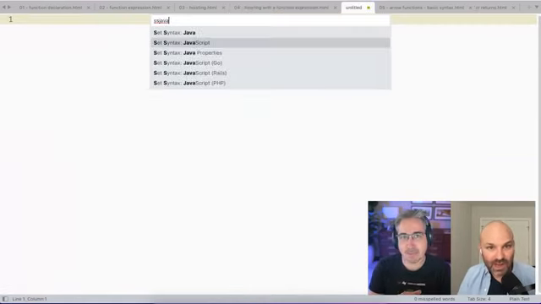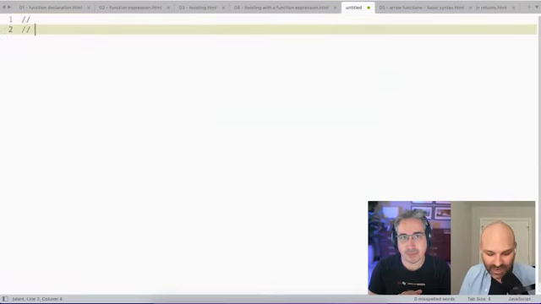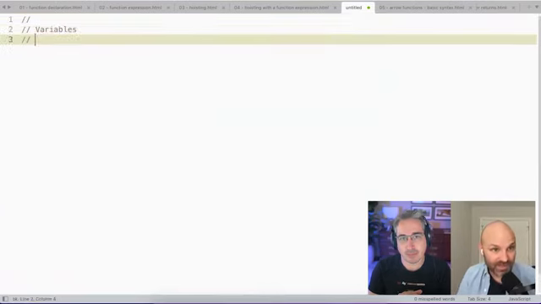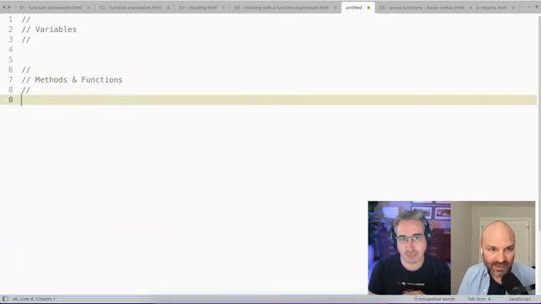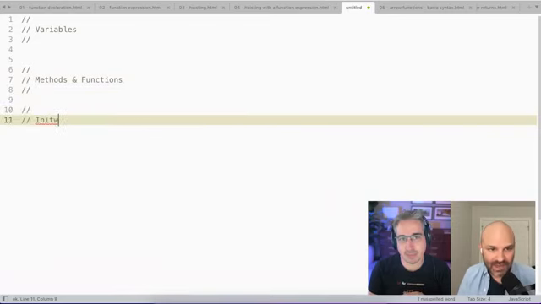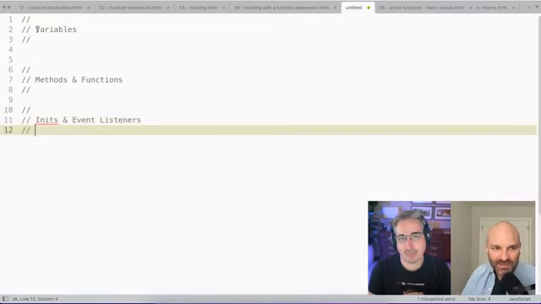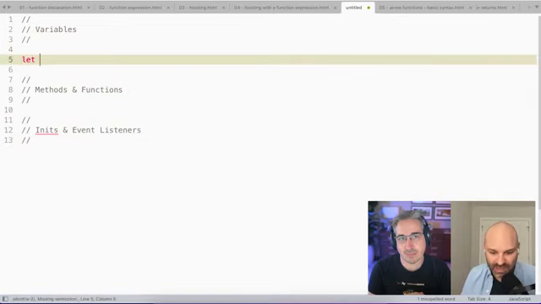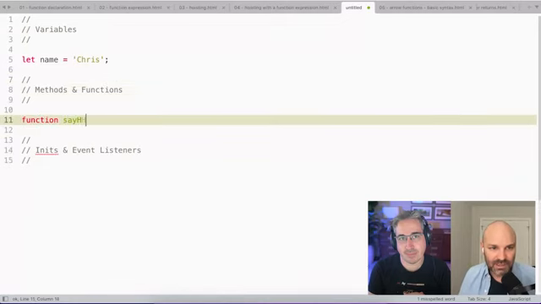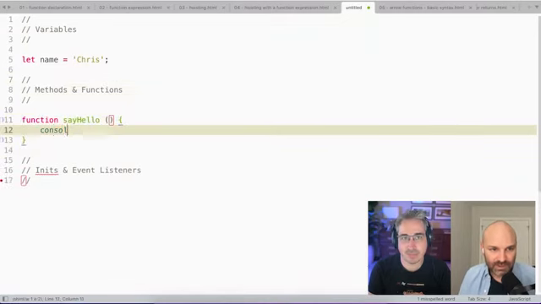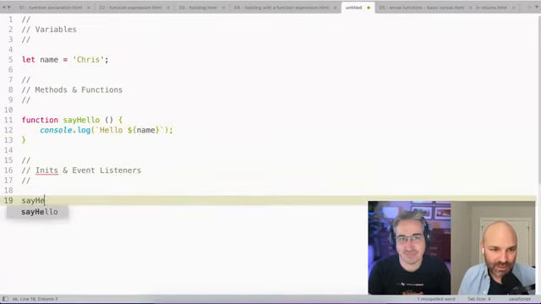Do you have a preference one way or the other for that? I do, yeah. If you look at my code, I almost always have them set up where I've got my variables up at the top, and then in the middle, I've got my methods and functions, so anything that sets up what's supposed to run. And then down at the end, I've got my initializations and event listeners. If my code is really big, I'll sometimes even set it up like this. I might have something like, let name equal Chris. And then I have my functions, so say hello, and this is going to do something simple like console log hello name. And then down at the very end, I'm actually going to run that code.